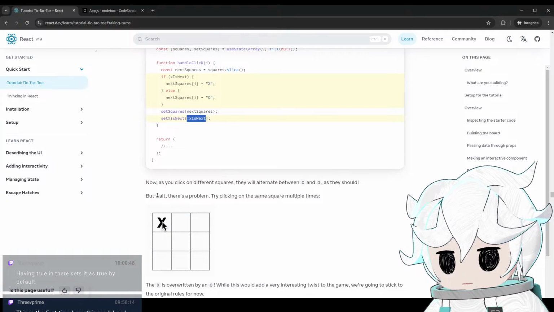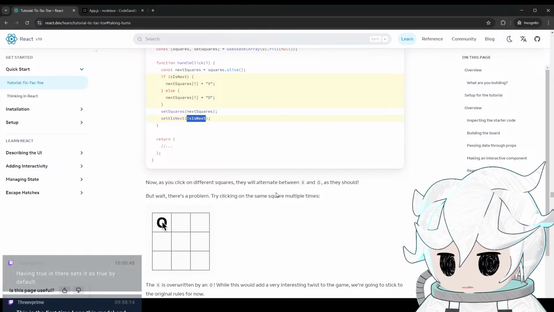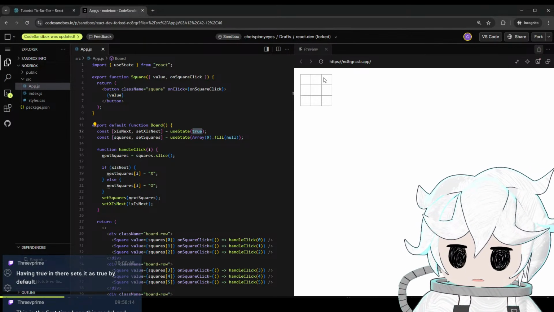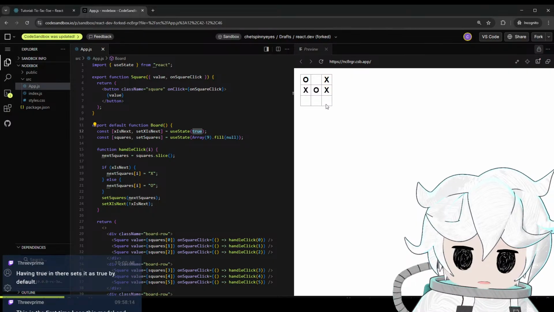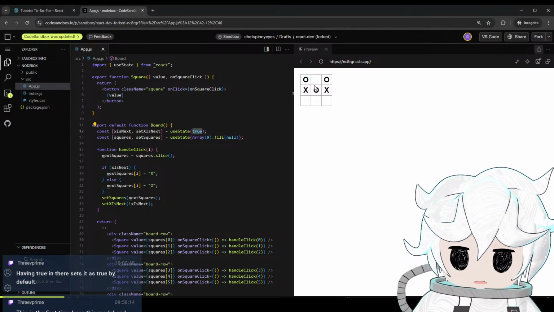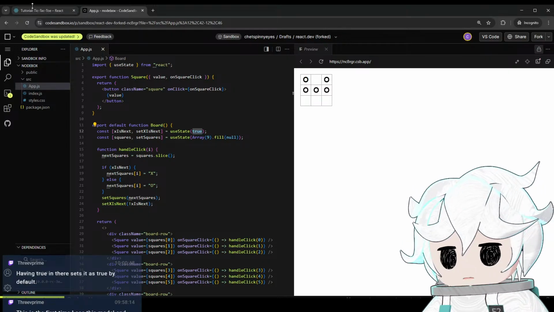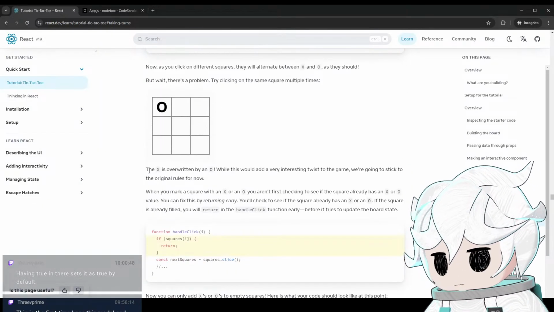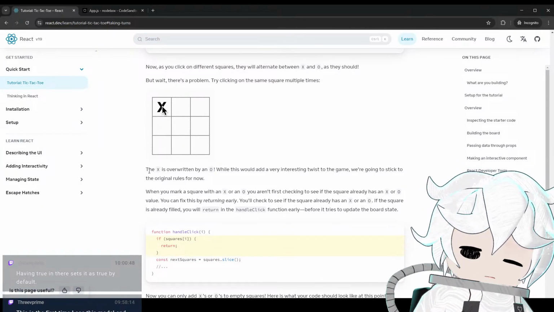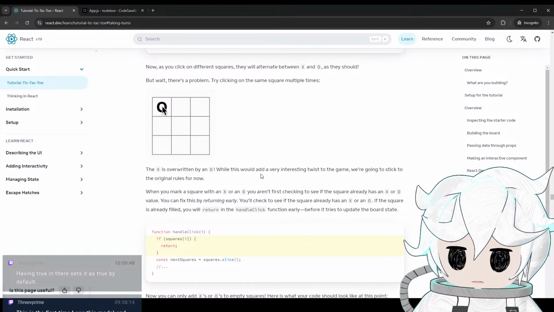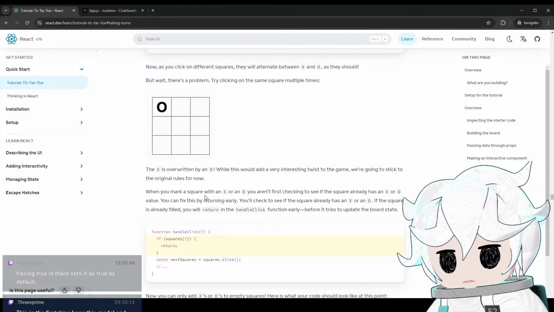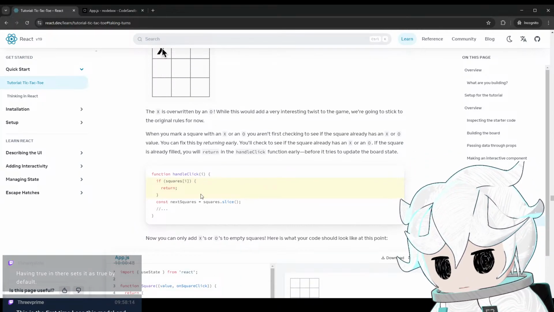should. But wait, there's a problem. Try clicking on the same square multiple times. Okay. Yes, we can alternate now, but if we click on... Yeah, they override, don't they? That's an unfair game of tic-tac-toe. The X is overridden by O. While this would add a very interesting twist to the game, we're going to stick to the original rules for now. So what do you do about that?